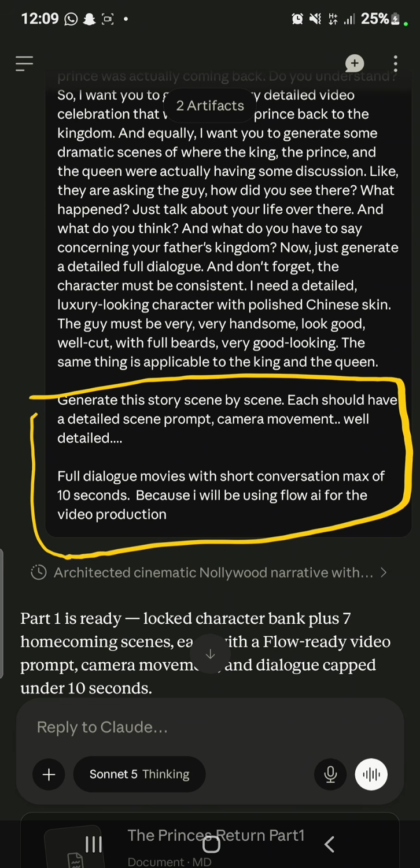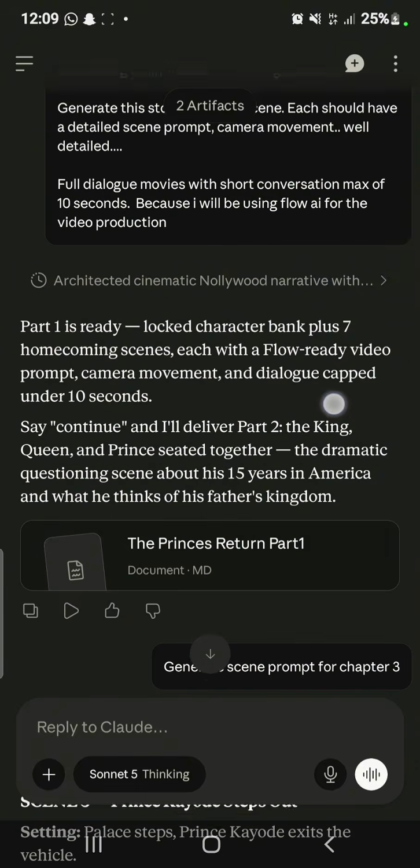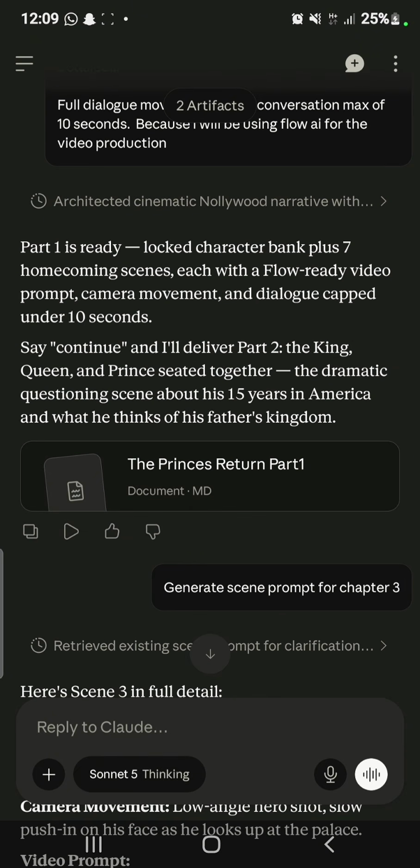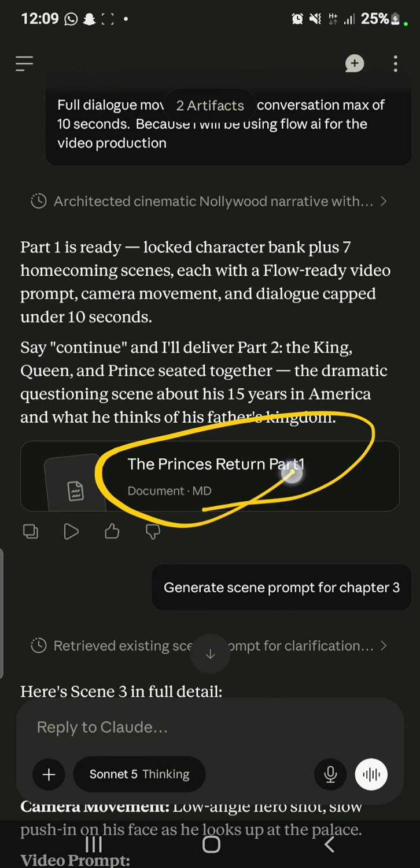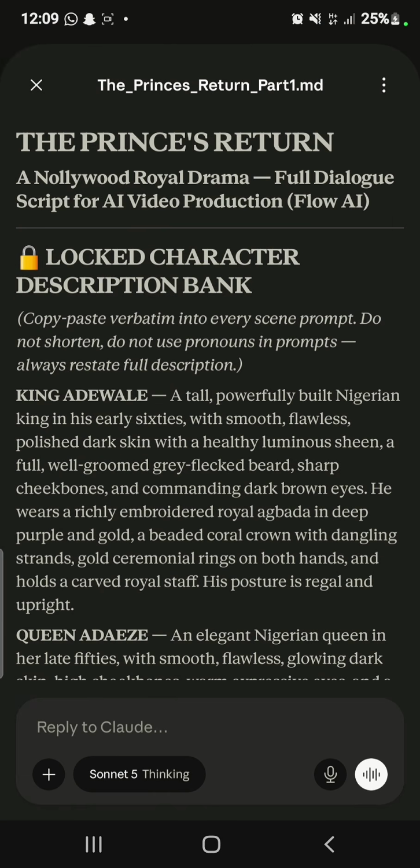Now if you look at this place, I said their skin must look luxurious and stuff like that. This is it here: luxury-looking character with polished skin. What I wanted to say is shining skin, but it's all good. So after this was sent to Claude AI, this is the entire story. That's for part 1. Now there is one thing you need to understand here.